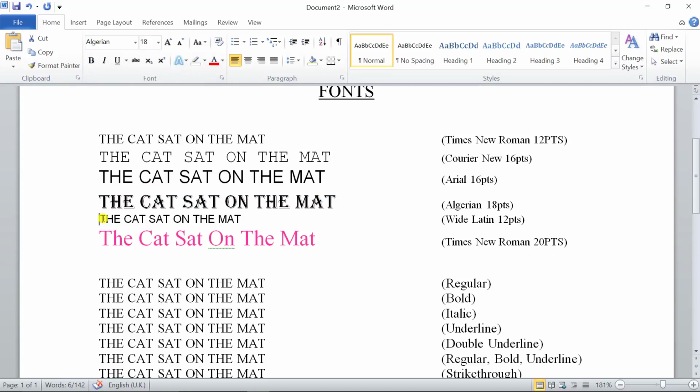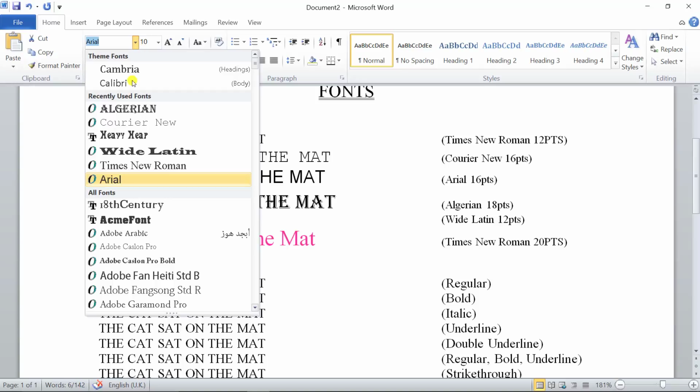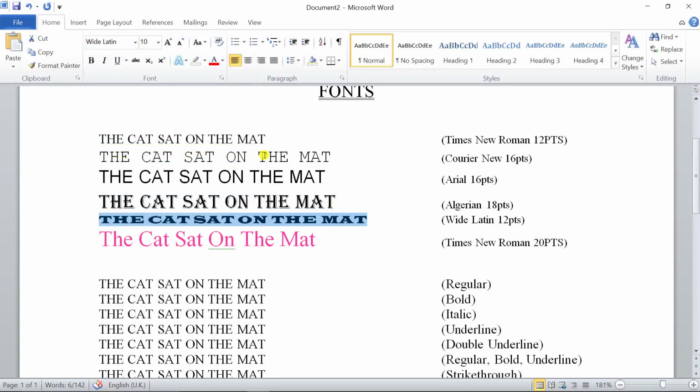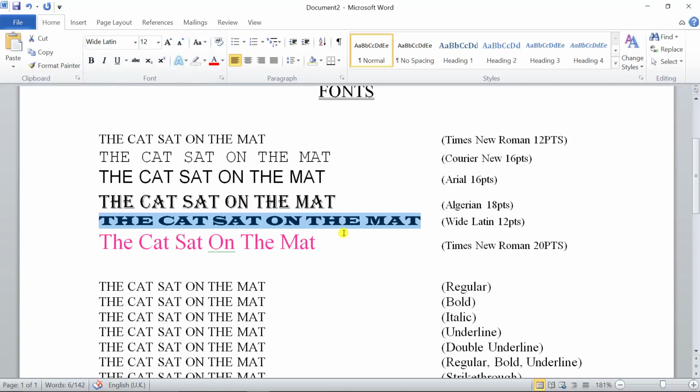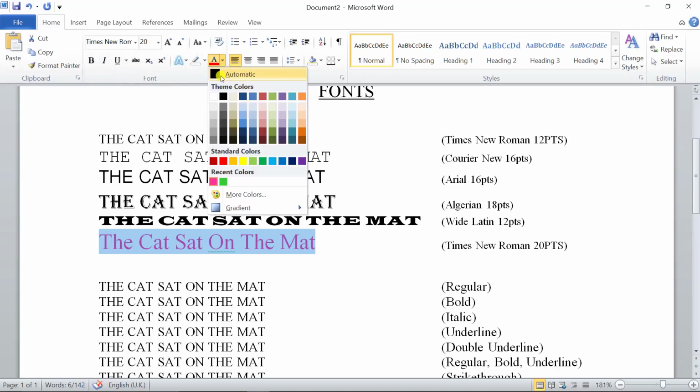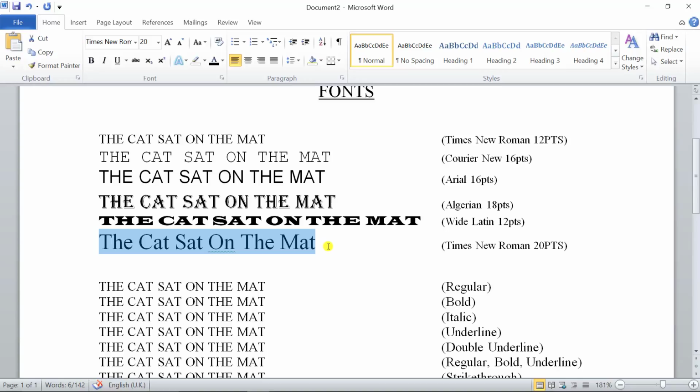And then we've got Wide Latin, 12 points. So we drop that down, Wide Latin, and then we just put it up to 12 points. And there you go. And then this one is Times New Roman. We've already got it on Times New Roman. And 20 points, which they want. The only thing is the font colour I've changed to pink. And then I'll just put it back to automatic colours.